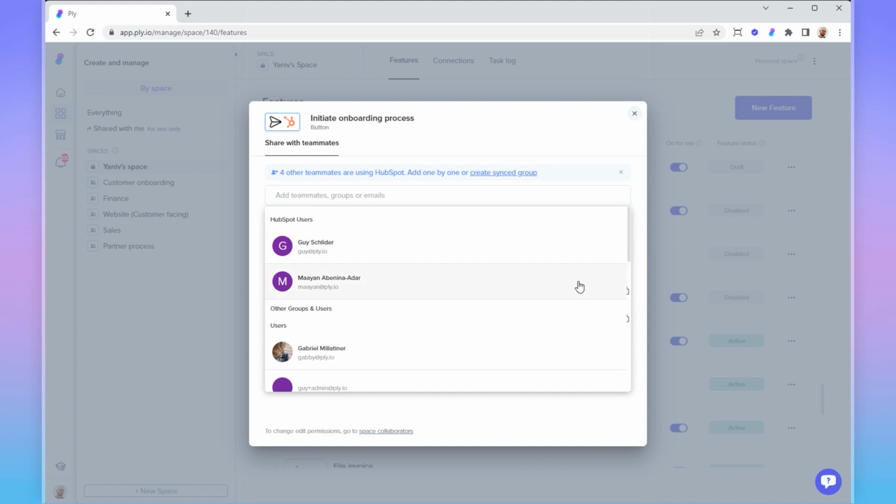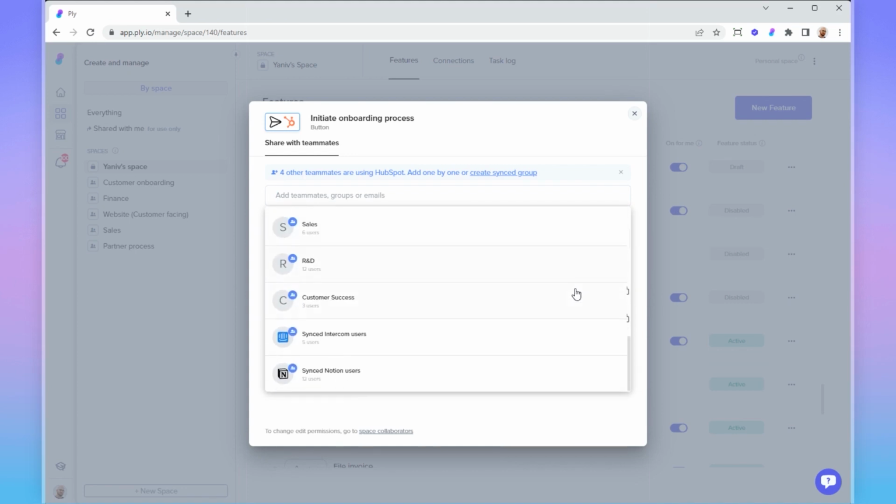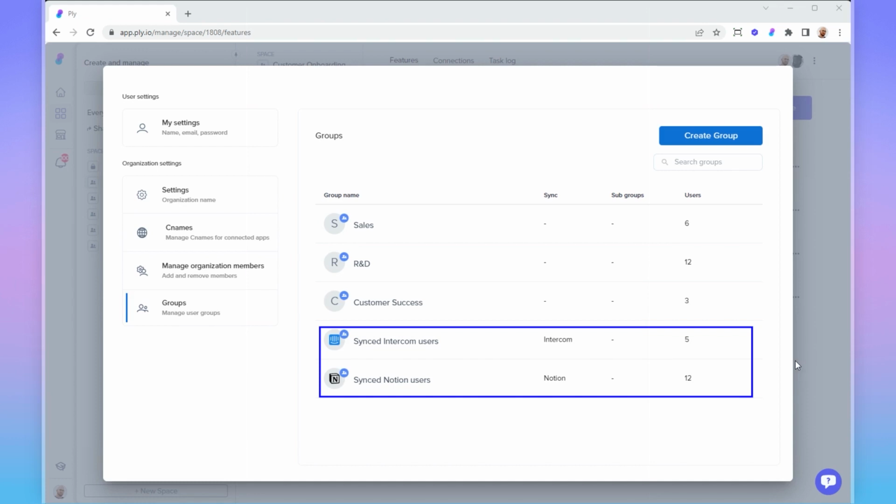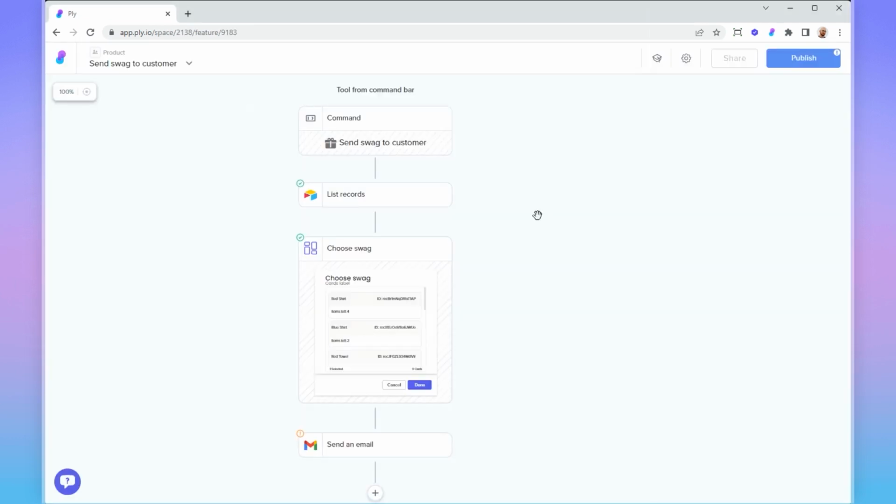Once you build a feature, you can share it with your team. Just choose the people or groups you want to share it with, and that's it. You can even pull in permission groups from your apps. Ply makes it easy to manage permissions at scale, with spaces for collaboration, sync groups, and remote sharing. You can even define step-level connection permissions.